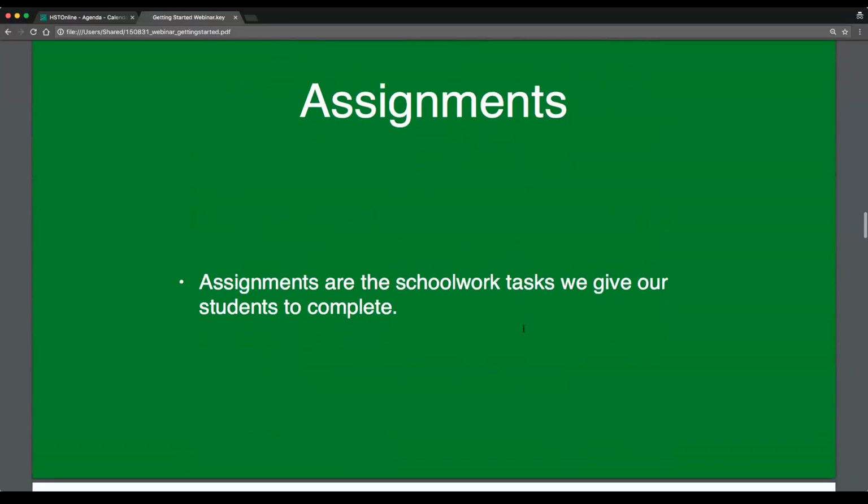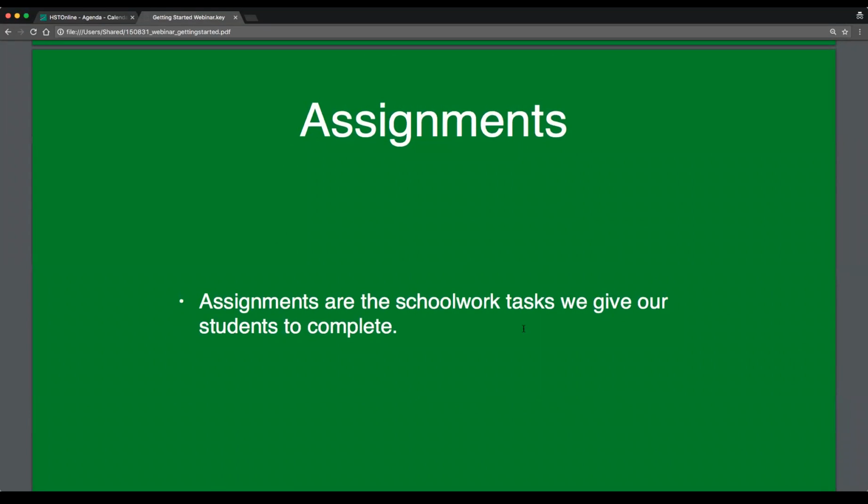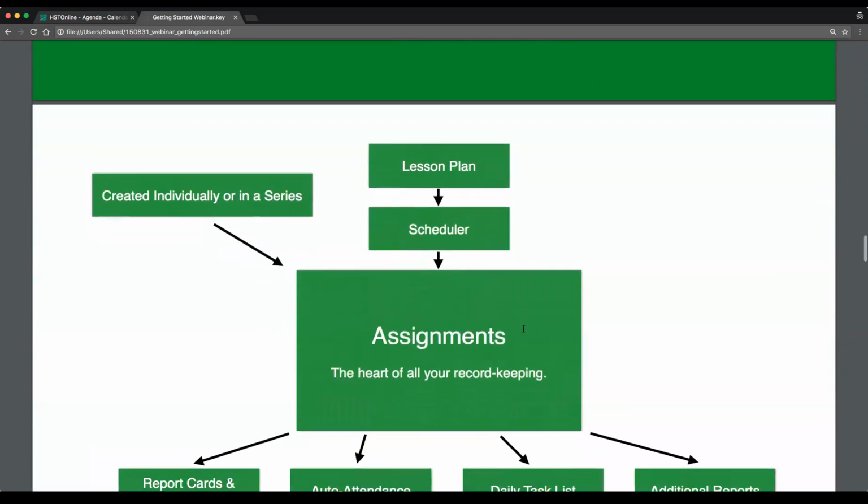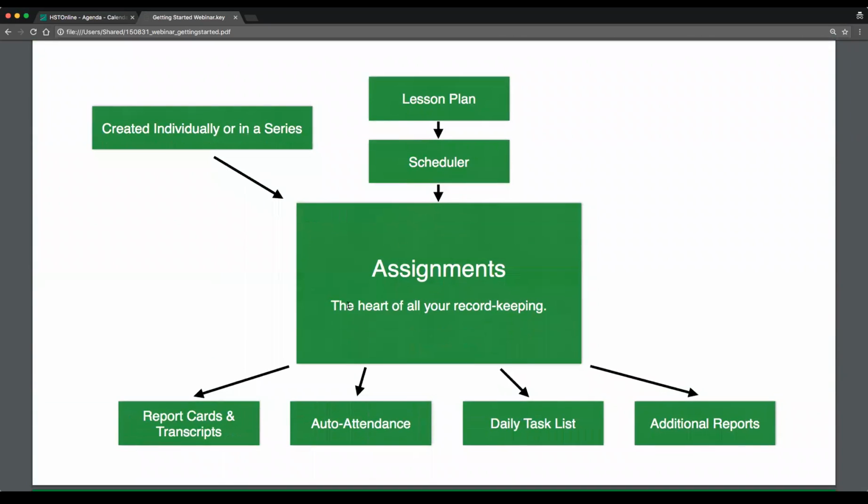Okay, so now let's talk a little bit about assignments. So within Homeschool Tracker, assignments are essentially anything we are actually assigning to our students, any task that we're giving our students to complete and that we want to track over time. And because of that, assignments are really the heart of all of our record keeping within Homeschool Tracker. You can see them right here. And assignments come from a couple different places. We can create them individually or in a series, or they can come from a lesson plan that we've created. And as soon as that lesson plan is scheduled, it creates assignments.